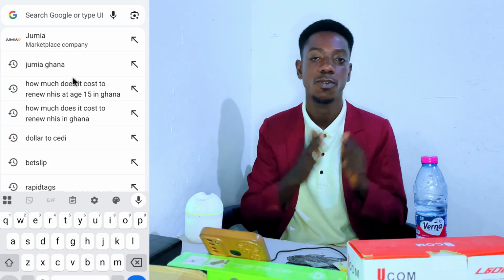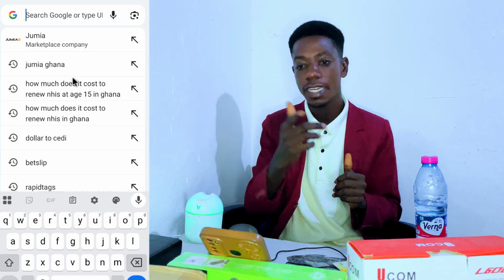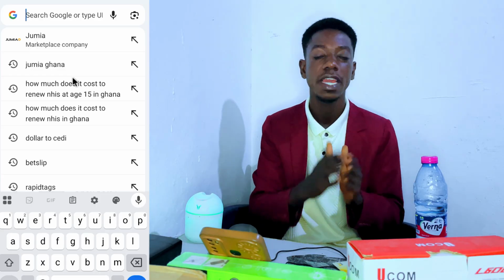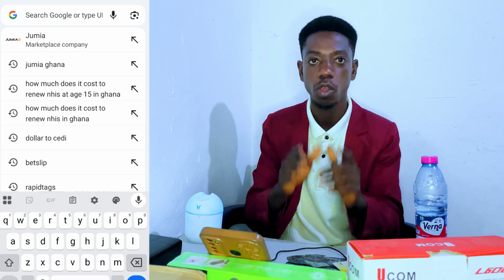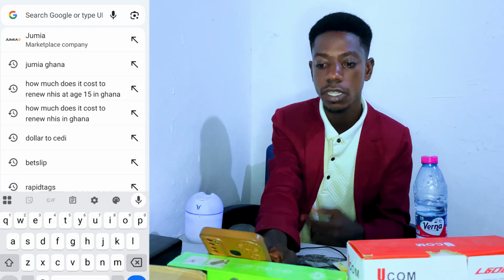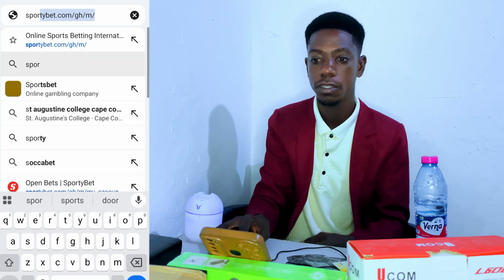You are going to ask, why is it that you need SportyBet to withdraw your money on your virtual Visa card? This is the easiest and simplest way that I have found that is working, and I also want you to do it, as simple as that. So you follow this step, you go and search for SportyBet here.